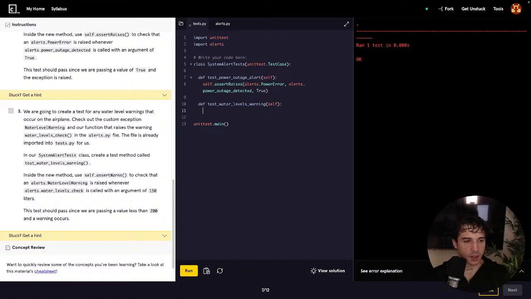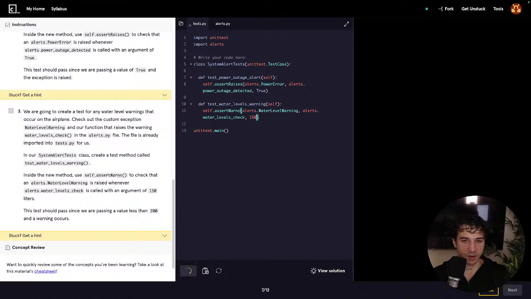Use self.assertWarns(alerts.WaterLevelWarning, alerts.water_levels_check) to check that an alerts.WaterLevelWarning is raised whenever water_levels_check is called with an argument of 150. This test should pass since we are passing a value less than 200.